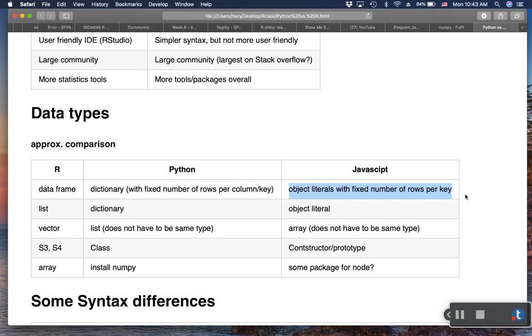If you remember JavaScript, this is the same as object literals, where you would have like the key and then the value. If you're thinking of a data frame, you can think of the key as the column name, and then the values within it are the different rows within the column. But object literals in JavaScript are pretty equivalent to dictionaries in Python, in that they're a container that can have different types of things, different data types within it.